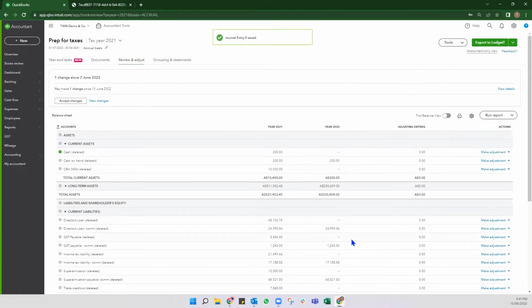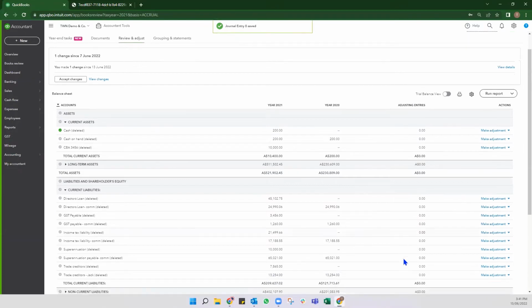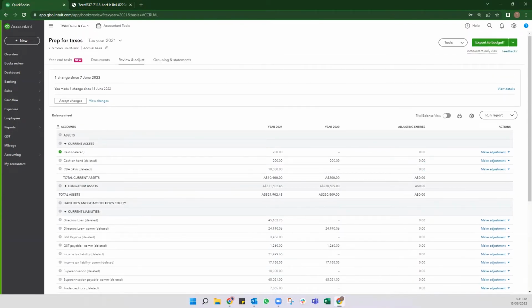So you will notice that we've posted a journal, but it hasn't showed up in our adjusting entries column as yet. And that is because every time you draft a journal and post it in your Prep for Taxes functionality, you have to accept your changes before it actually gets posted to your year-end balances.